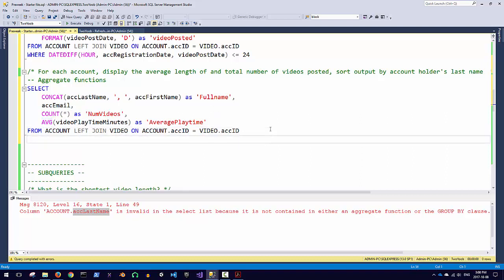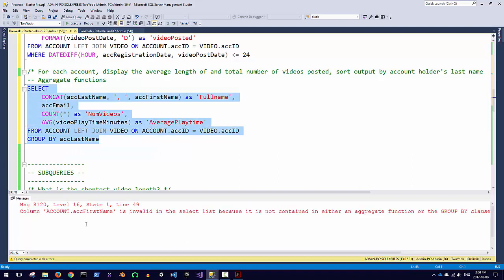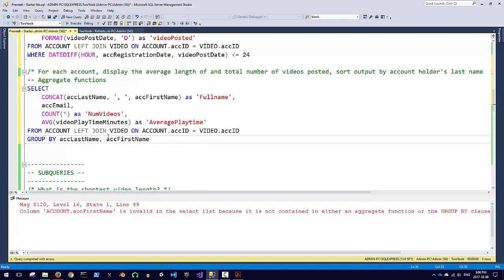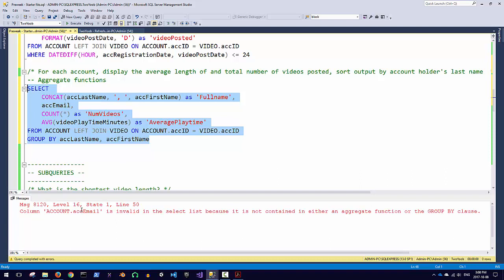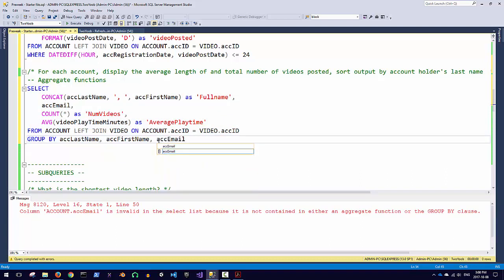I want to output the last name and I want to output the first name. So group by ACK last name. Then I get the error again. It says I need first name there, so let's do ACK first name. And then finally, one more time, it tells me that I have a problem with the email address, so I want to put in ACK email. Right?